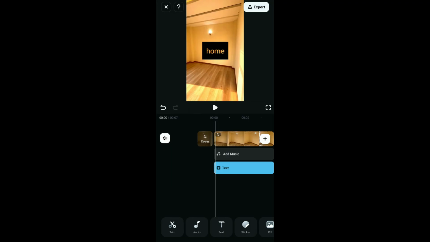So that is how you will be able to enhance your audio in Filmora application.